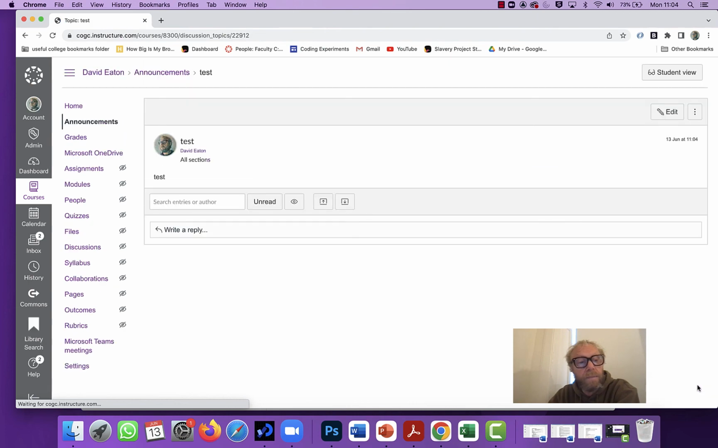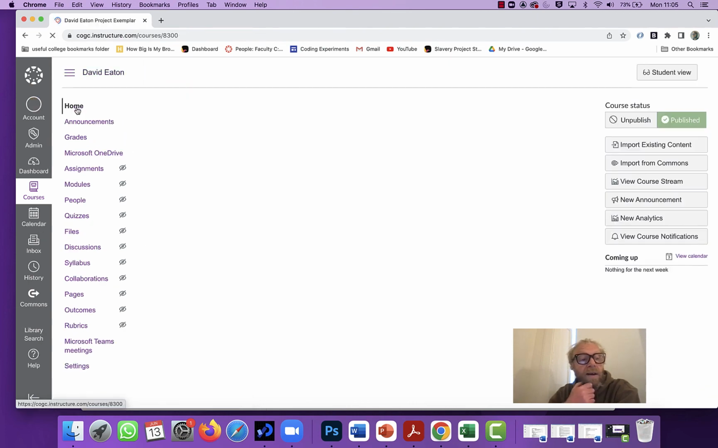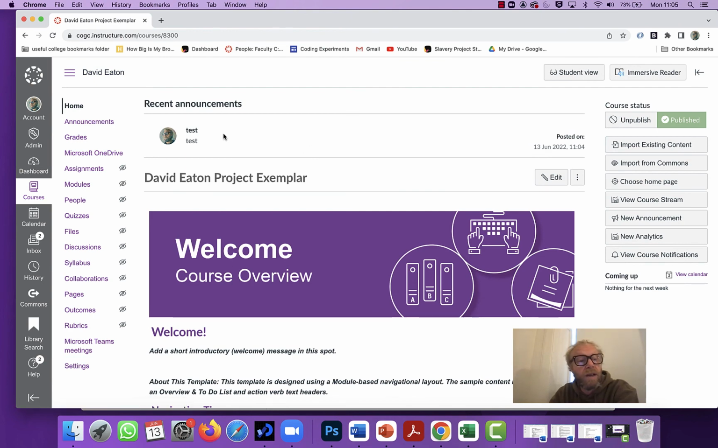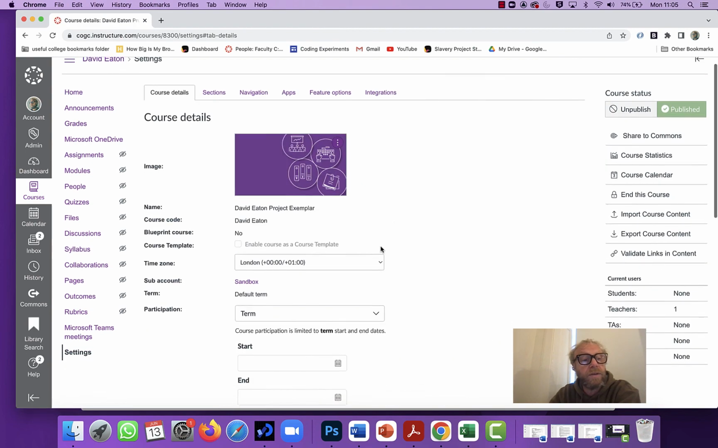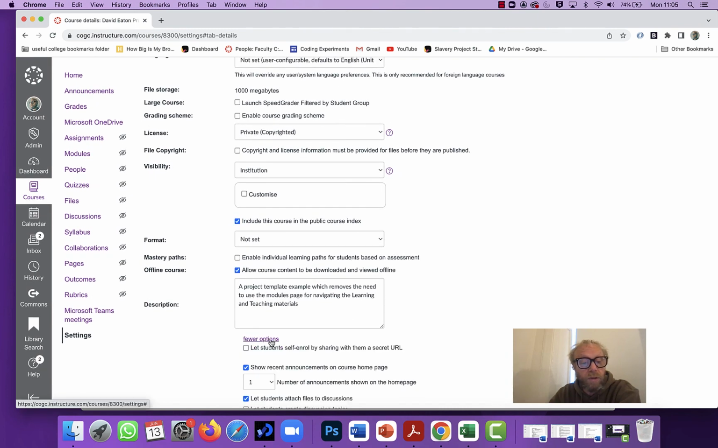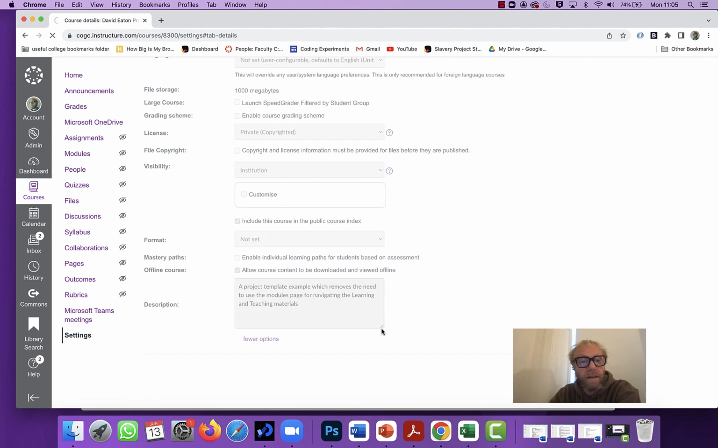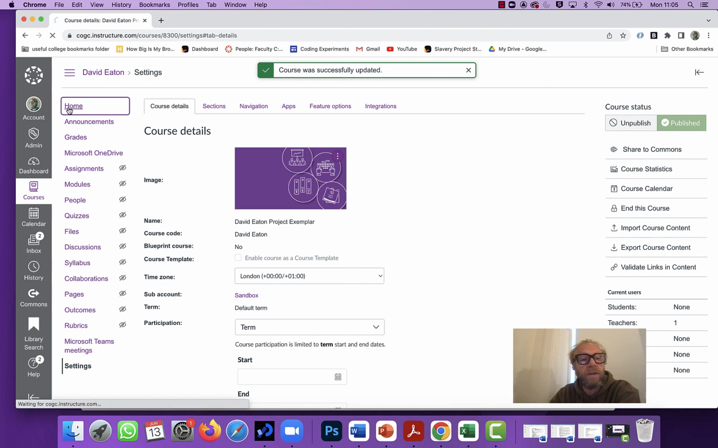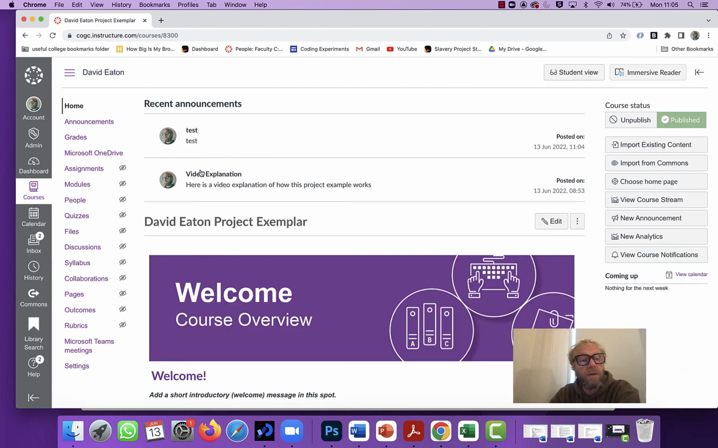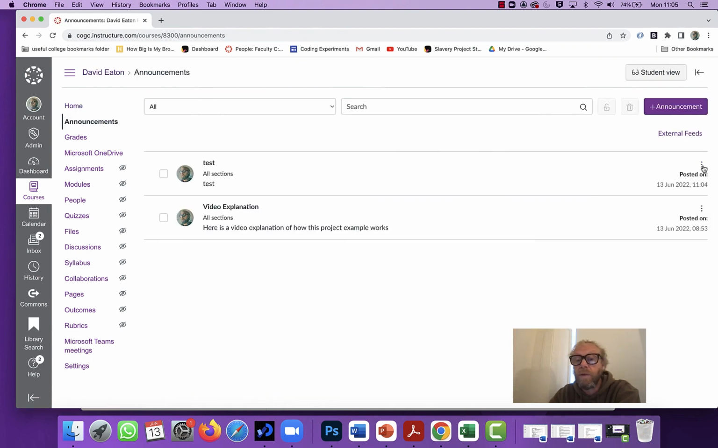I'll save that, and then when you go to the home page, you'll see now that it has appeared at the top. I can control this. If I go into settings, this is how we get it to appear at the top of the page. In more options, I can either choose don't show announcements or show announcements, and I can control how many appear in that section. So now when I go back to the home page, you'll see that I've got the last two announcements in there, and should I want to remove an announcement, I can nip in here and delete that announcement.